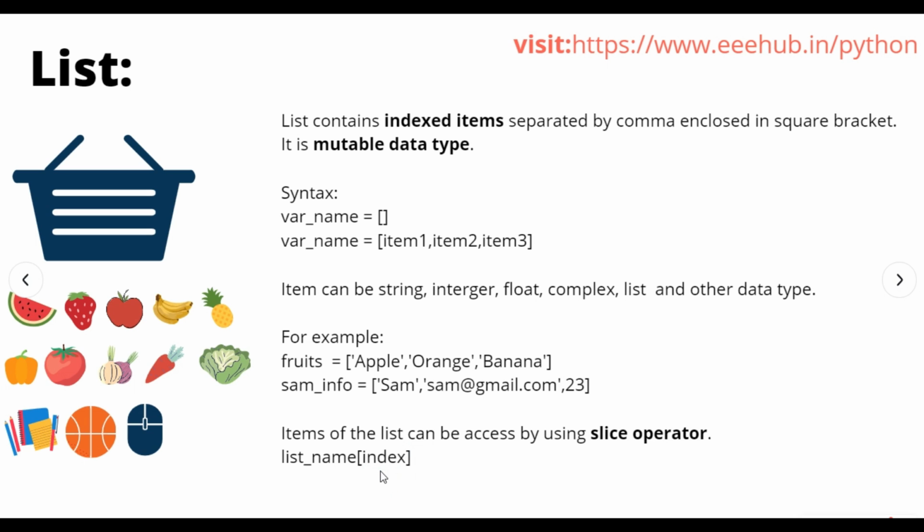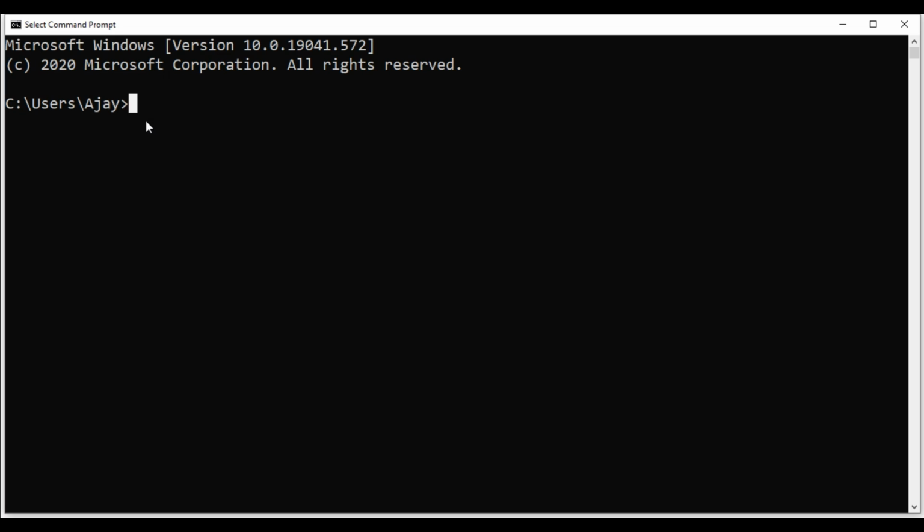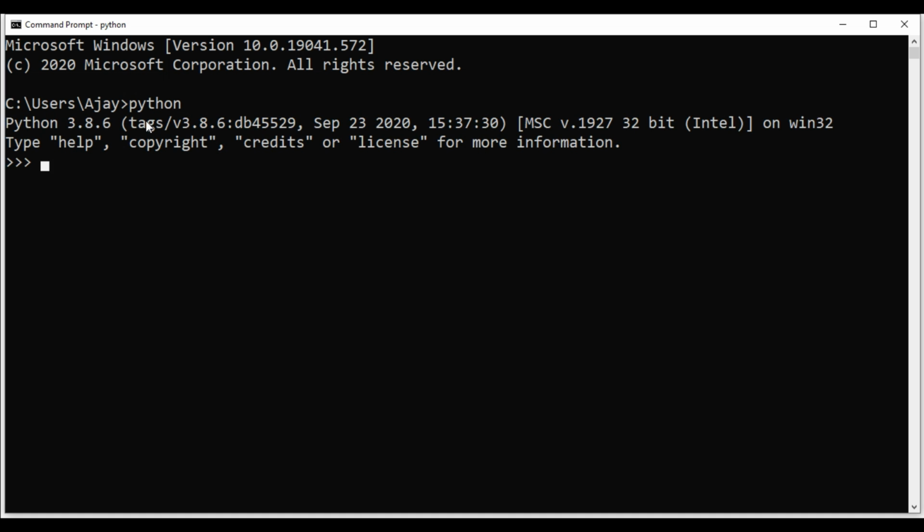Okay, so let's jump into the command prompt. There we can perform these operations. So now we are in the command prompt. You just need to write python here to open Python. And now I will create one empty list. So I will write list one.